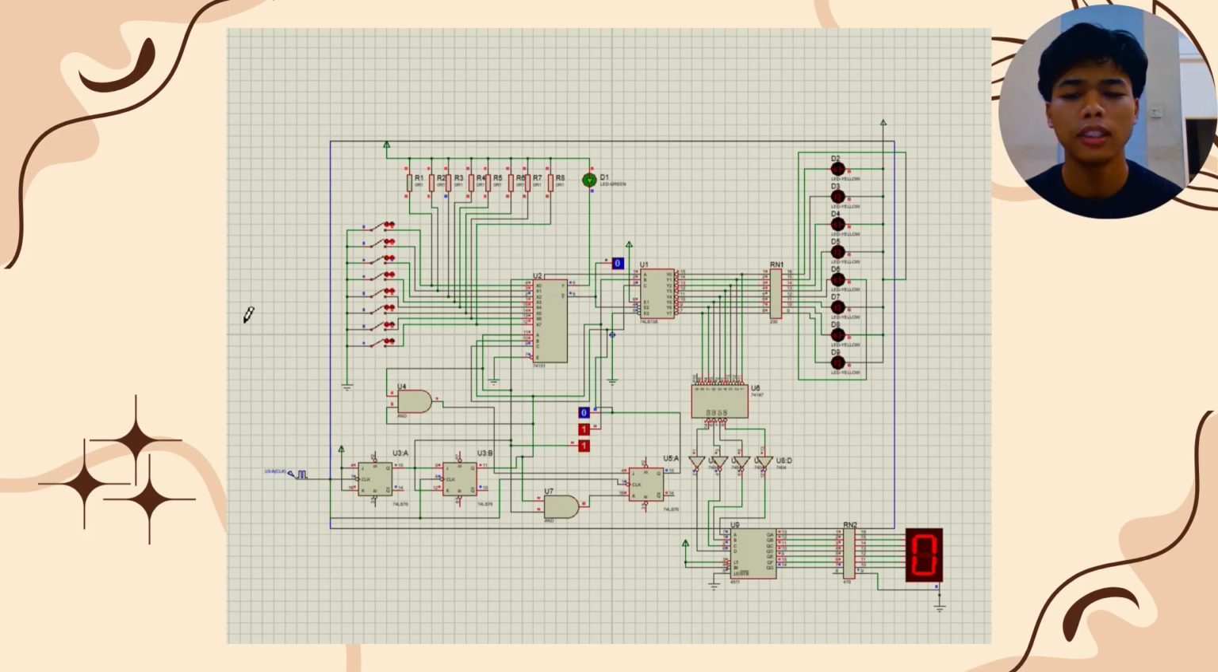Overall, the system works like this. The switch sends signals. Next, the IC processes them. Next, the LEDs and 7-segment display show the result. In this way, the user can clearly see how an input is converted into an output through digital logic processing.